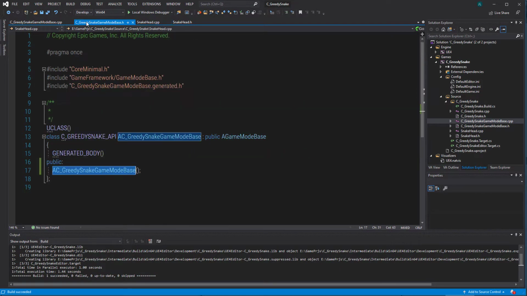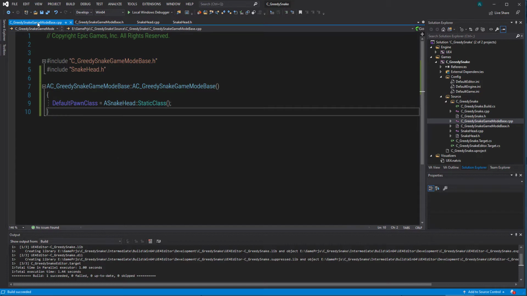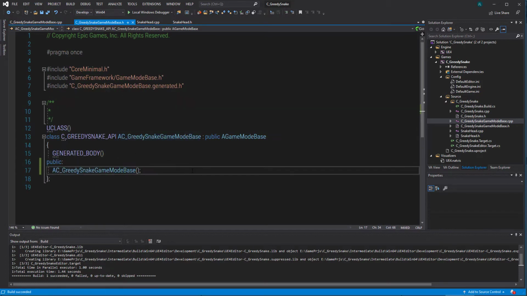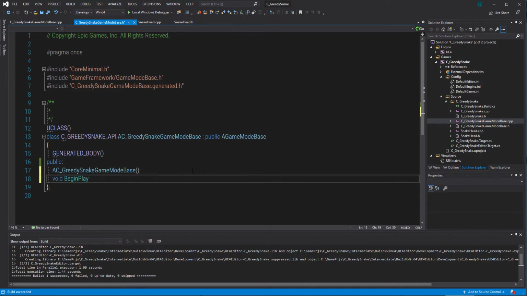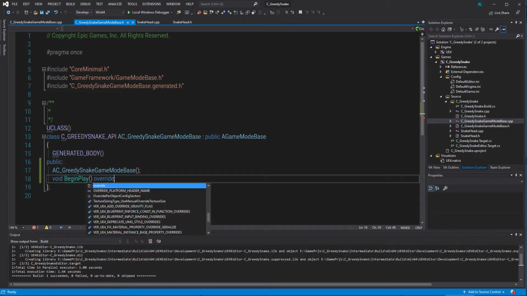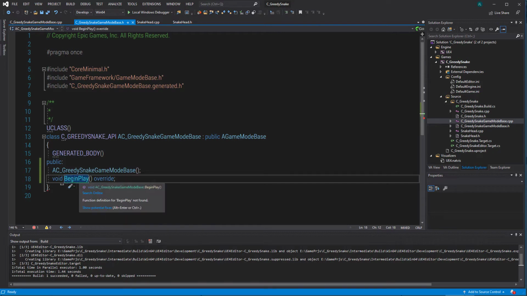So I'm going to go to the game mode base .h file, right? I need to create another function called void BeginPlay, with a semicolon there, right? Of course I need to override it. We're overriding BeginPlay underneath the game mode base, which is what our greedy snake game mode base is based on. So this function will then be called when the game starts, right?